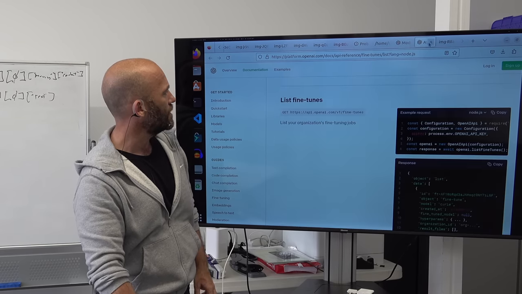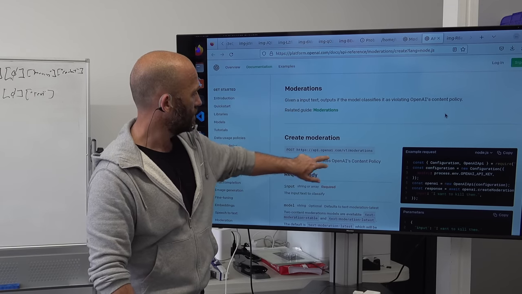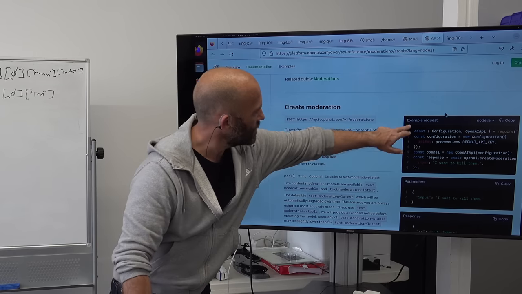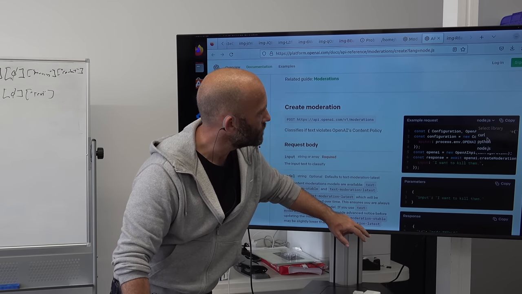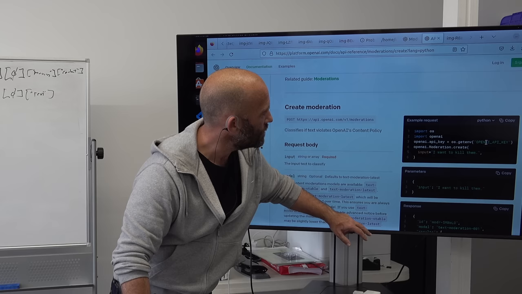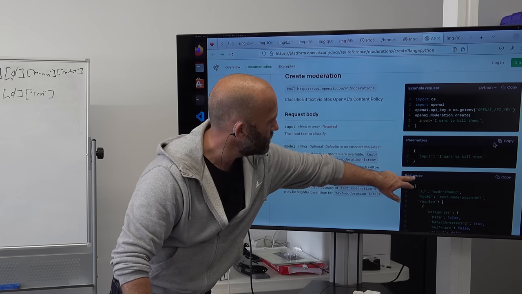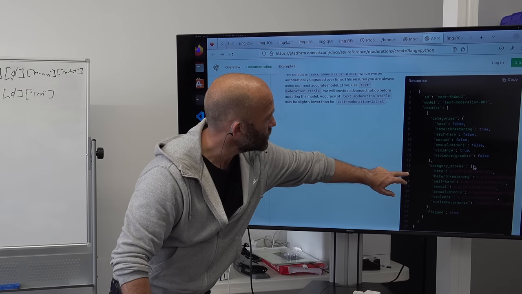So let's go over here. This is the moderations, right? So again, create moderation. This is the endpoint. Here we have the example that's going out. Oops, that's Node.js. We don't want Node. We want Python. So again, this is the I want to kill them. So the input is I want to kill them. And this is the response we get, right?